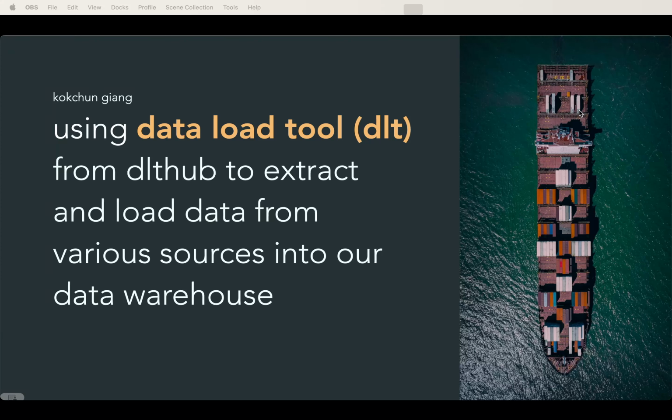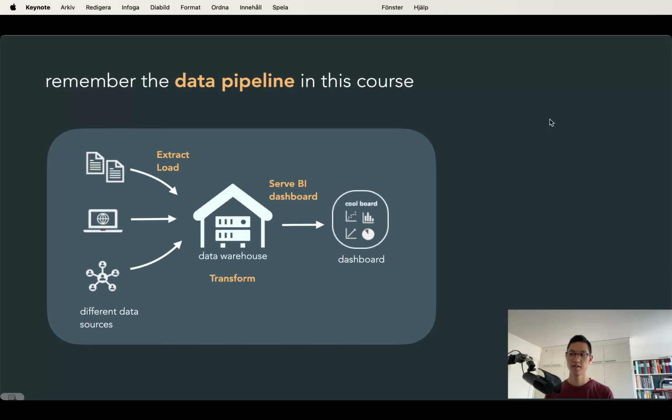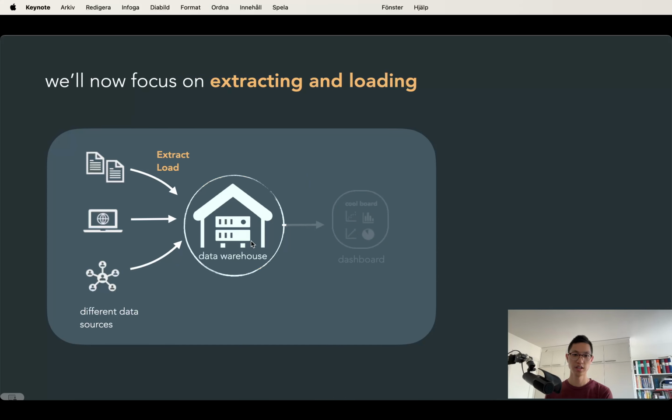Using Data Load Tool from DLT Hub to extract and load data from various sources into our data warehouse. So remember the data pipeline we have in this course. We have different data sources. We have extract and load. This is where DLT comes in. And then we'll go into the data warehouse. And in the data warehouse, we have transform, and then we serve a BI dashboard. So we'll now focus on extracting and loading into the data warehouse.